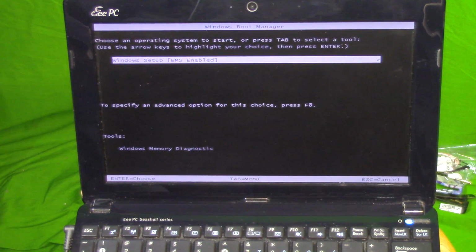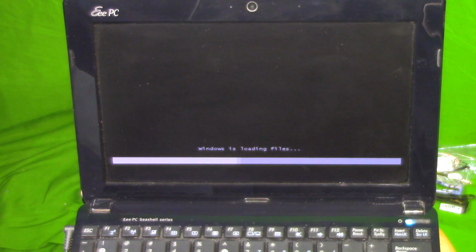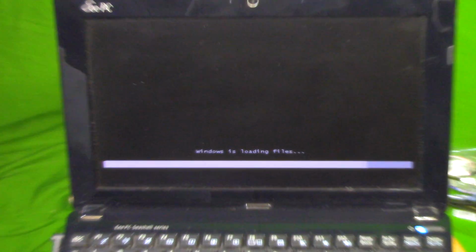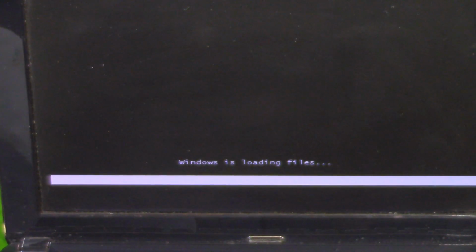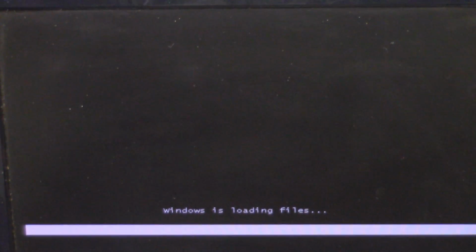And we get to Windows Setup EMS Enabled. So that's what we want to do. We're going to go ahead and hit that. Now Windows is installing the files. This is a Windows 7 system.